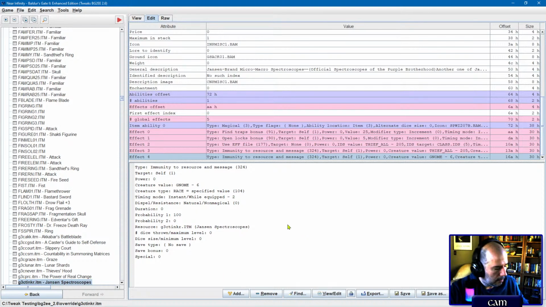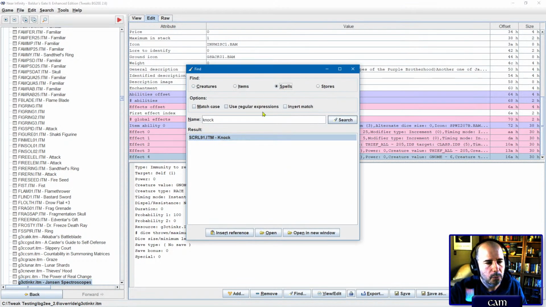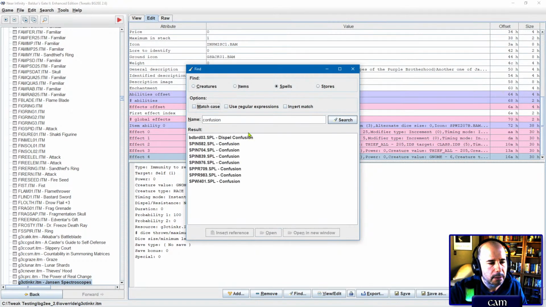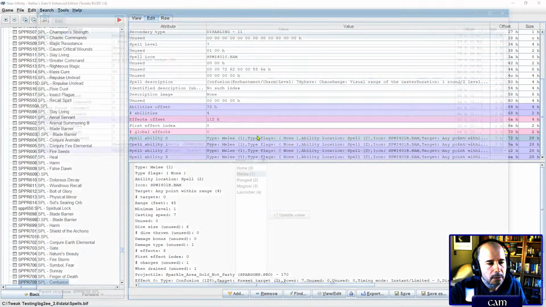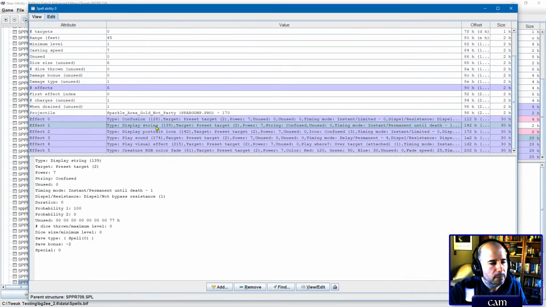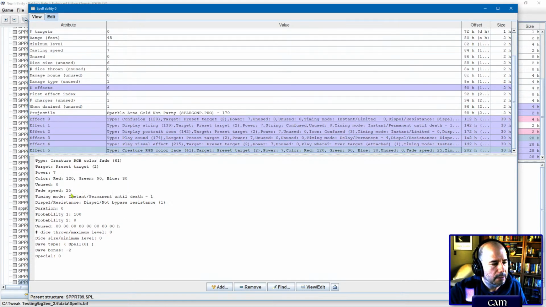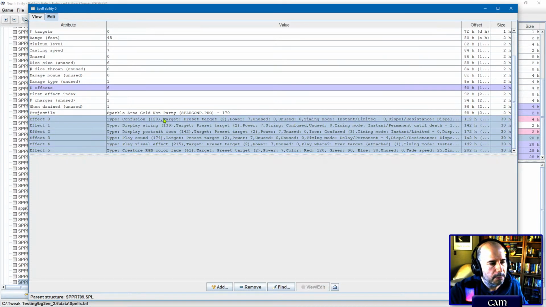So let's go to the confusion spell and see what all is involved in confusion and just copy effects from it. So let's go to page 709. We're going to save changes. So basically we need confusion. We're going to display string confused. We're going to put the confused icon. We're going to play a sound, a visual effect, and then a little quick color blip. So let's just copy all of these.